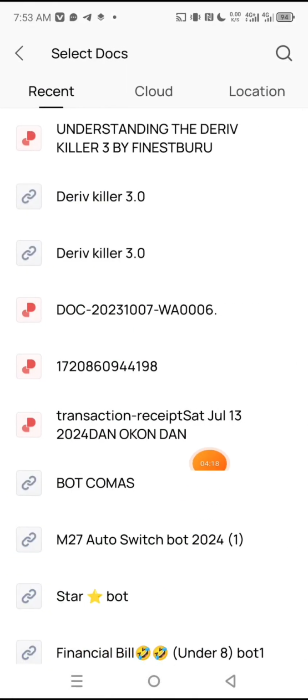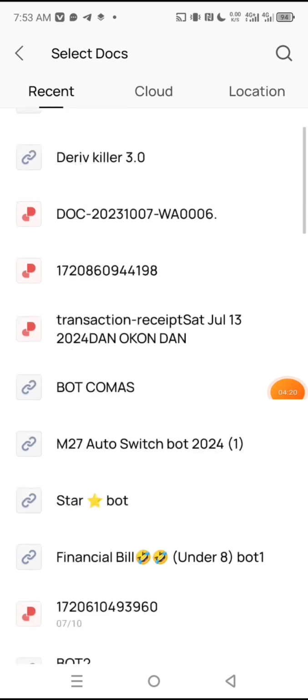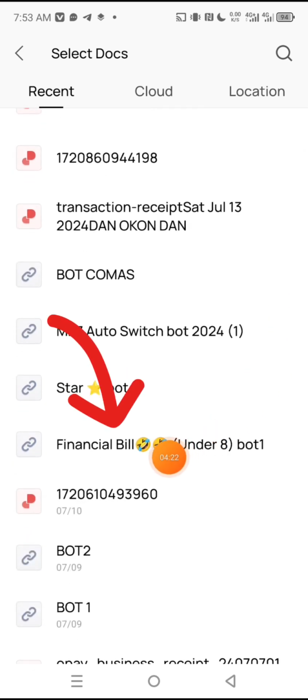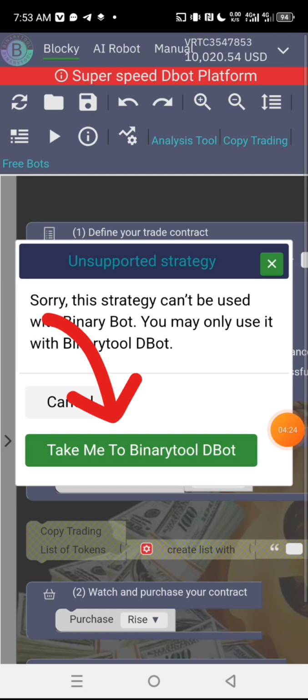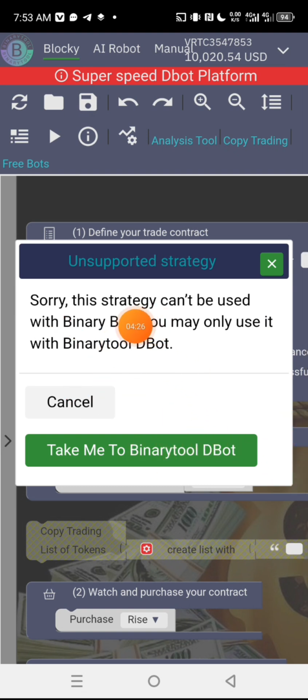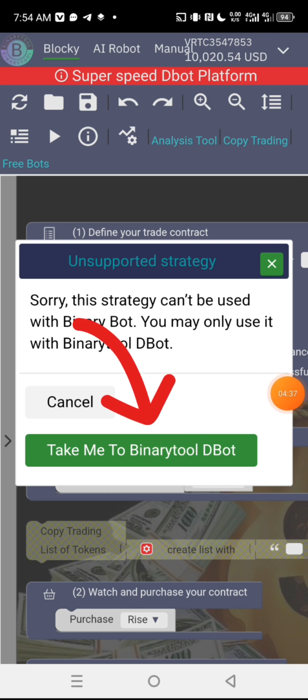Then you find the Financial B bot. Look at it here. You just tap on it and click. They said sorry, the strategy can't be used in binary bots. You may use it on a Deriv bot. That is to say, because we have binary bots and we have Deriv bots. So we click take me to Deriv bot since it cannot be used there. Once you click on it, you allow it to load as well.